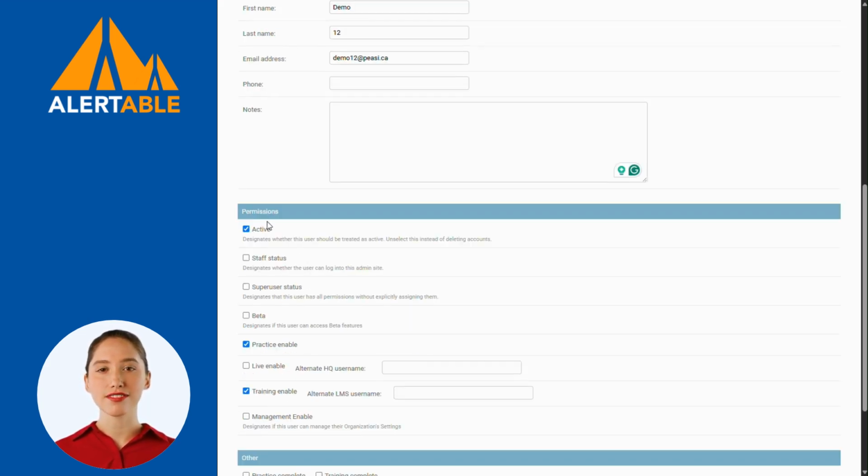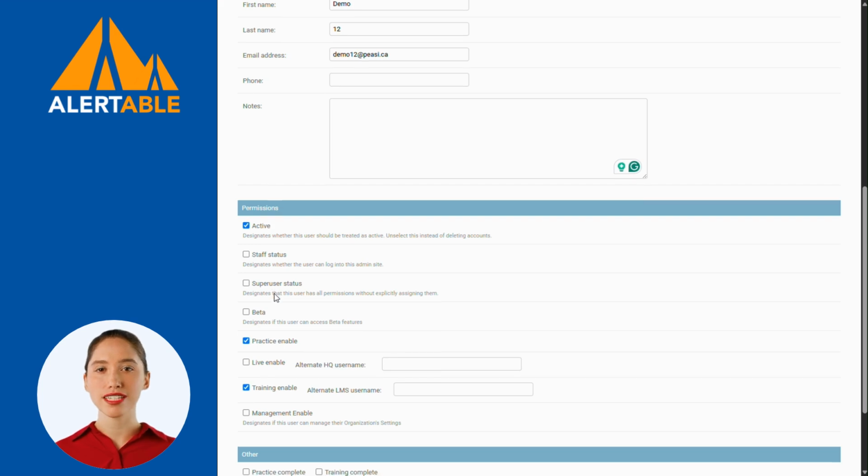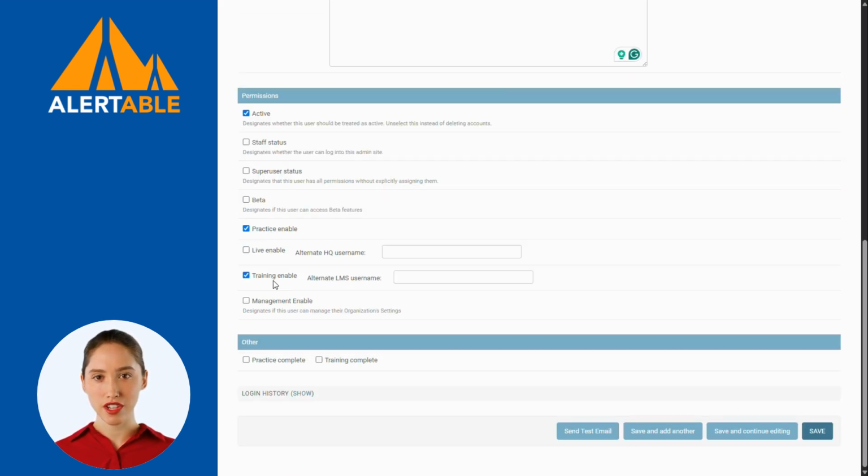Now, let's move down to the permissions section. Make sure the active option is checked. This confirms that the user has access to the Alertable system. Leave both staff status and super user status unchecked. These are reserved for internal system administration roles. If your organization is testing an early version of new features, you can check the beta option to give this user access. I will skip it.